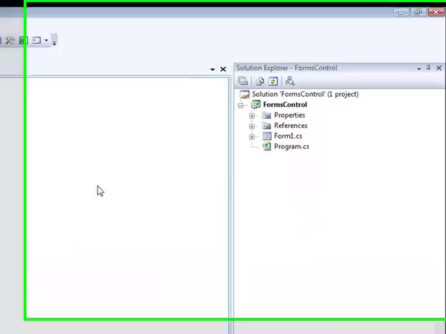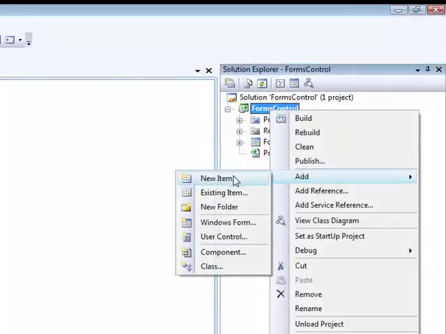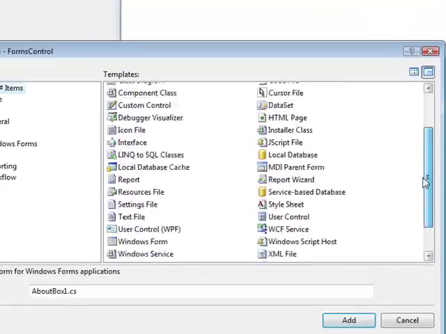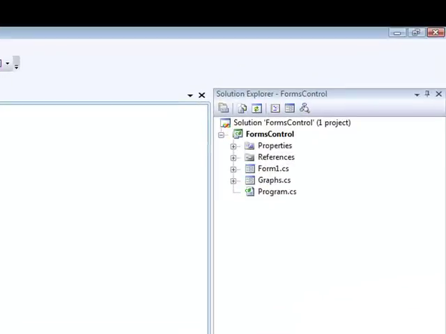With our new project, we're going to go over to the Solution Explorer and we're going to right click on Add New Item. And when we add a new item, we're going to do a Windows form and we're going to call it, just for something to call it, graphs. And we'll say add. So now we have our original parent form and our secondary form, and they're both being shown here in the Solution Explorer.